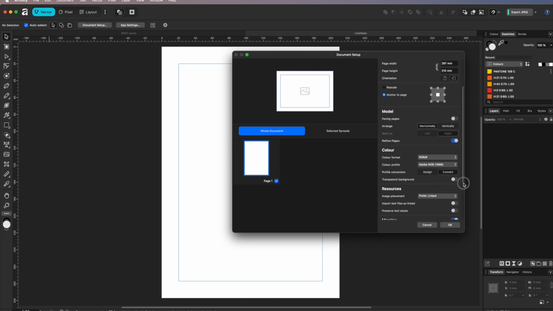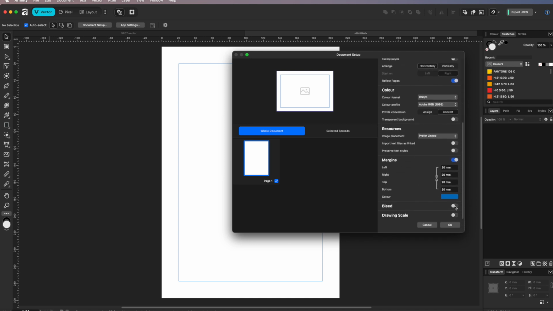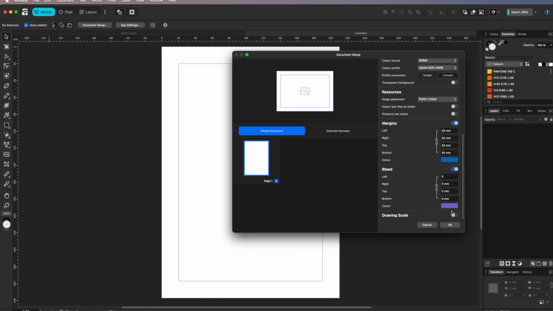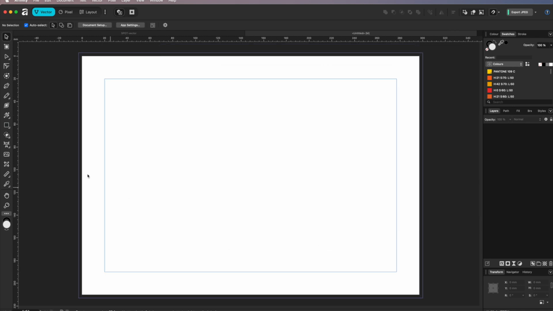So if I just come down here again, bleed, for some reason I didn't get that before, so I'm just going to put 3mm bleed, and great, and just go OK. So now we've got our 3mm bleed, and we've got our document, and we're ready to go. We've got our colors up here, and we're going to add our global colors, our spot colors, in just shortly.